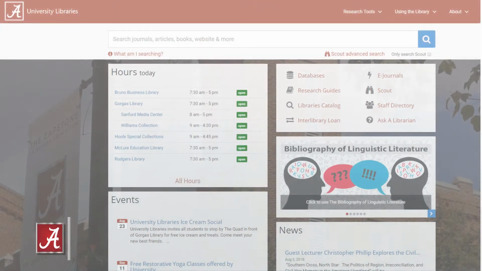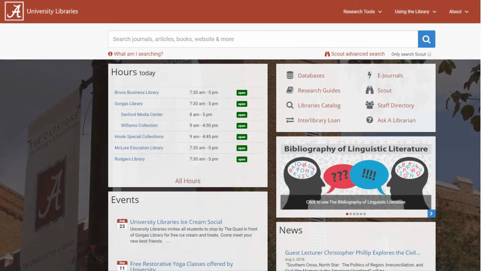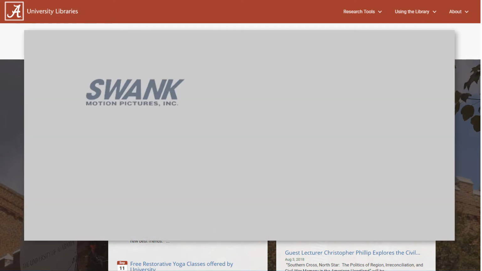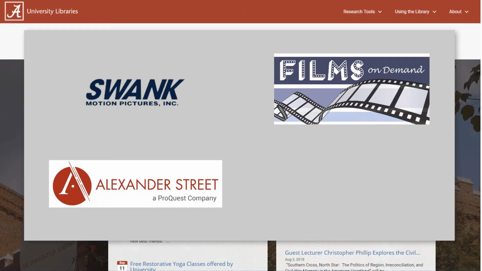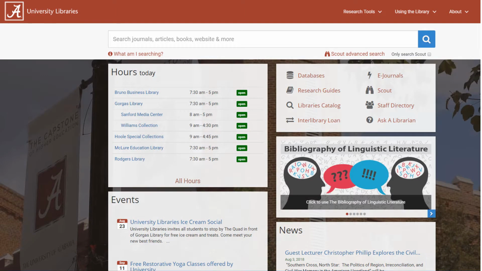Today we're going to look at the options for captions on streaming film databases from the library. Today we're going to look at the closed caption options in 4 databases: Swank Motion Pictures, Films on Demand, Education and Video, and Canopy. While captioning works similarly in each of these databases, the interfaces are slightly different, and some databases will have more features than others.